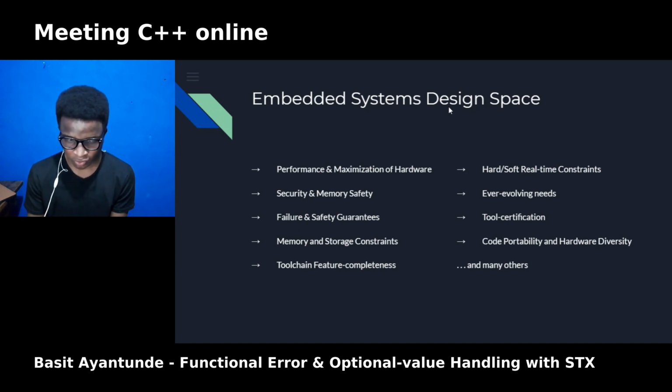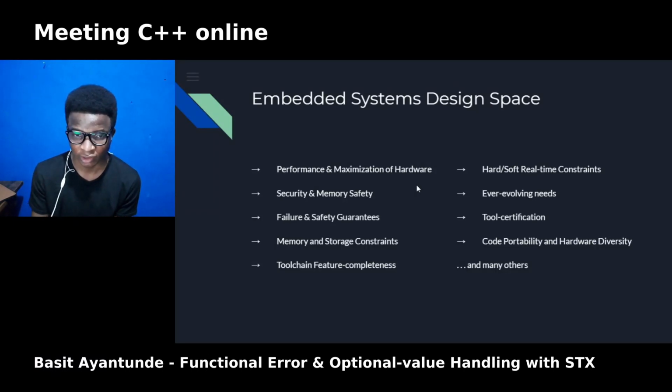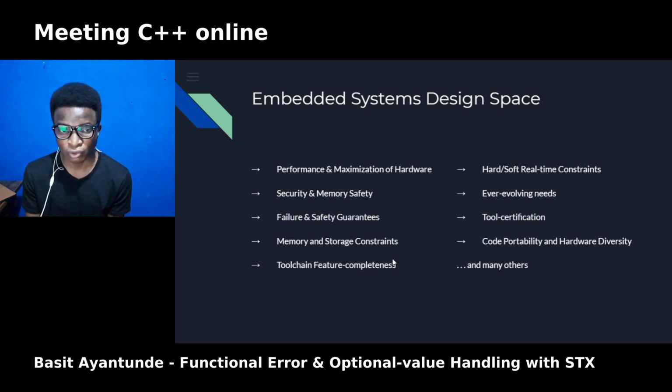Also, we pay more attention to toolchain and feature completeness, because some toolchains, for example, don't fully implement exceptions and some other libraries. So you have to test and be sure of what you're doing.